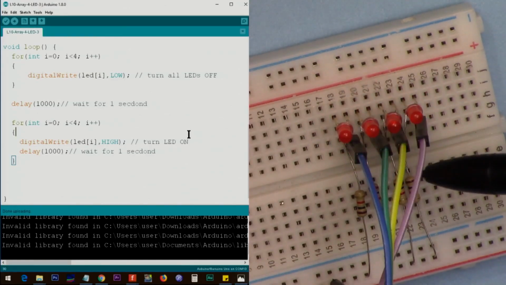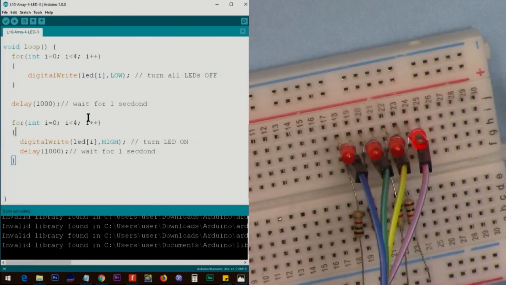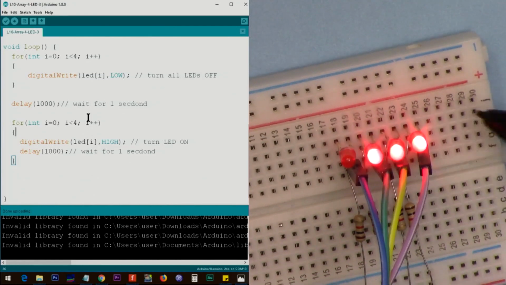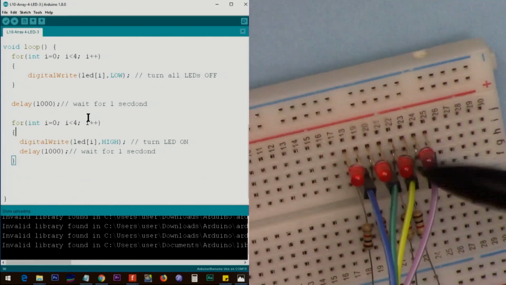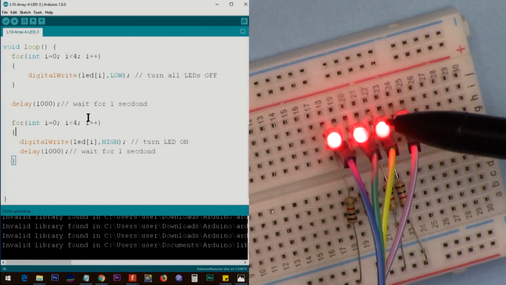This is the exact code as before, but it's running using the for loop. This was the introduction to array and for loop, and also I showed you how to control 4 LEDs using a for loop and array.